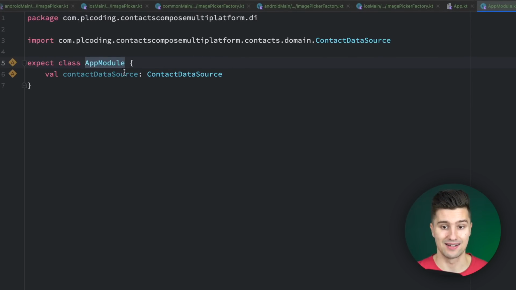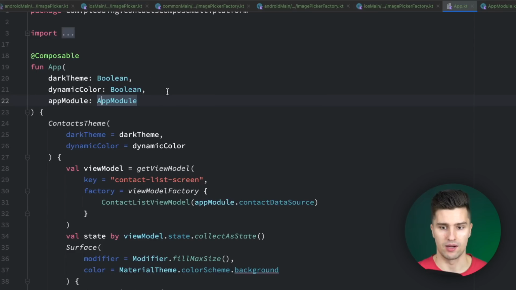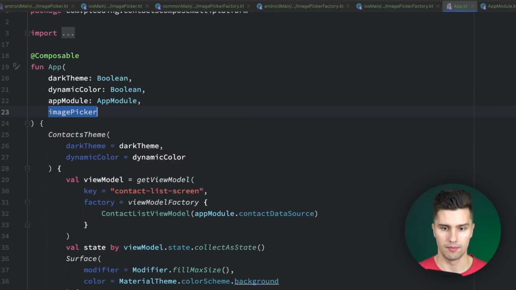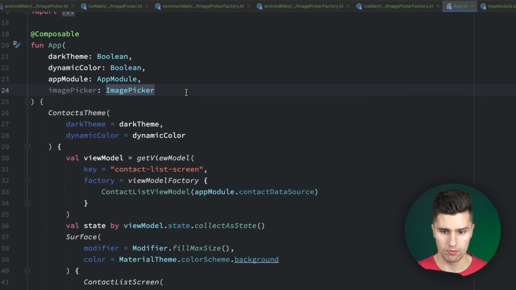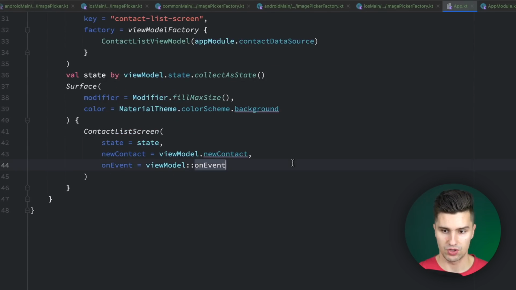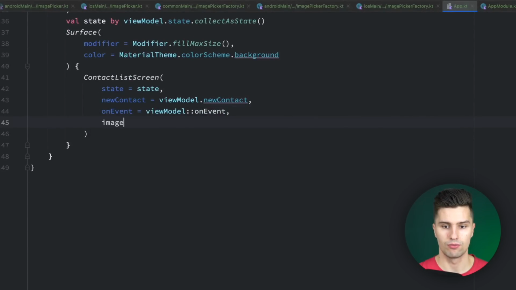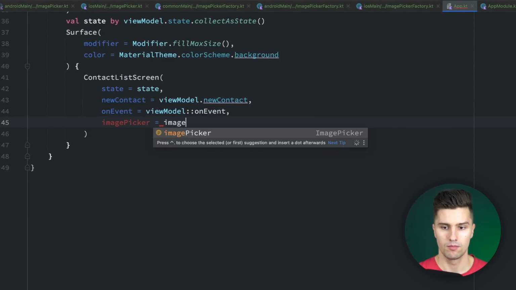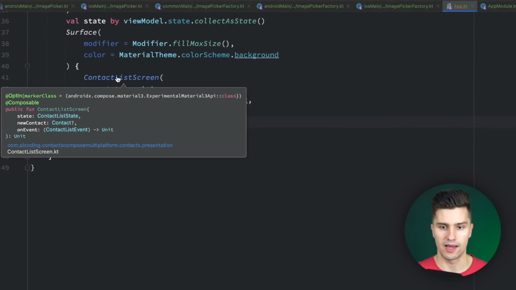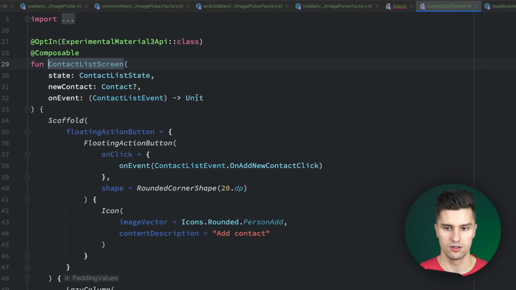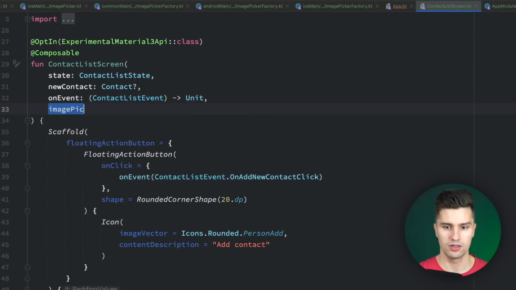And that is why we just can't have this image picker as a dependency of our app module, which is why we go to app and simply add this here to our parameters. We then want to also add this to our contact list screen. So here we also have an image picker parameter. We can then command click into that to also add it here. Image picker is an image picker.